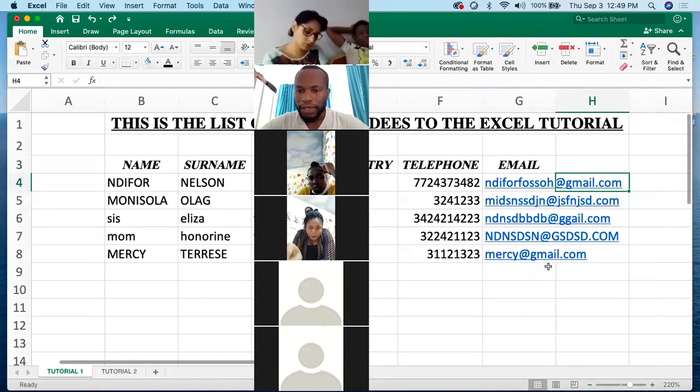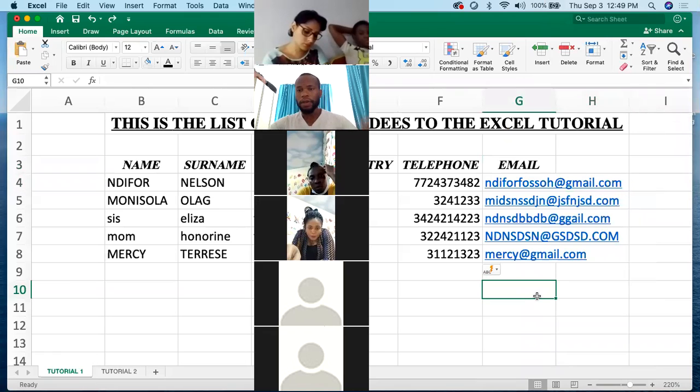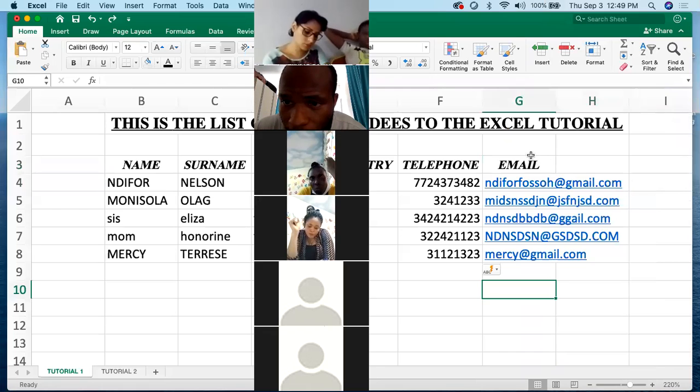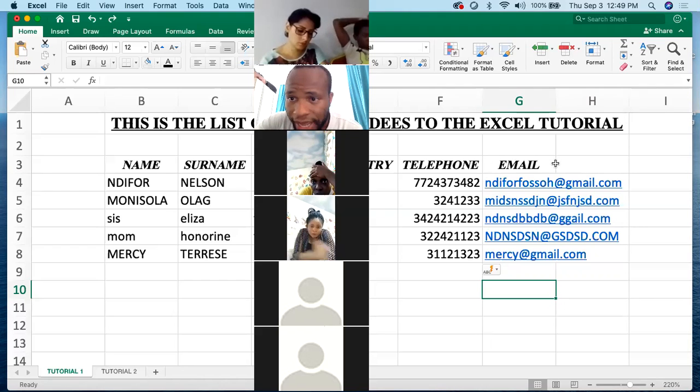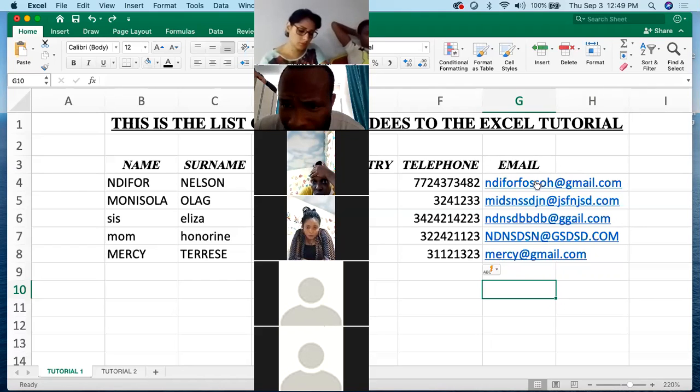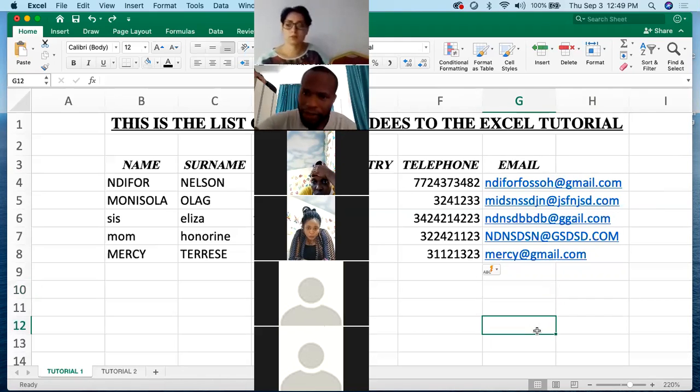Now I want you to notice the difference. Look at this email. Where my email ends, if you look at the border of this column, it separates column G and column H. But the text which I entered in column G extends right up to column H. It's not pleasing to the eyes. When you look at this, it's really not nice.